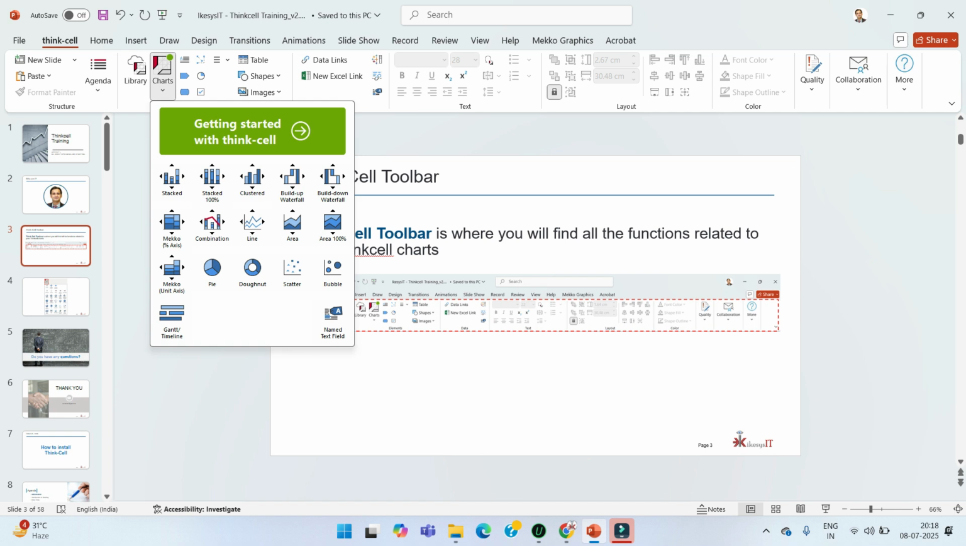These are the added updates and upgrades provided by ThinkCell. Maybe in ThinkCell 14, 15, you will see many more updates. But right now, as compared to 11, 12, 13, I can say the library option they have added in this particular ThinkCell 13.